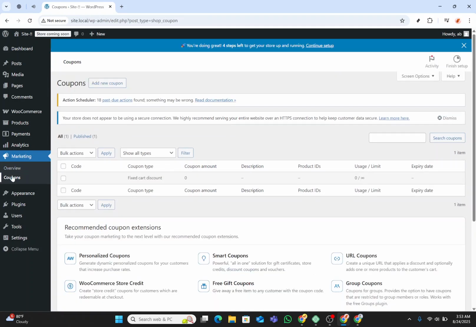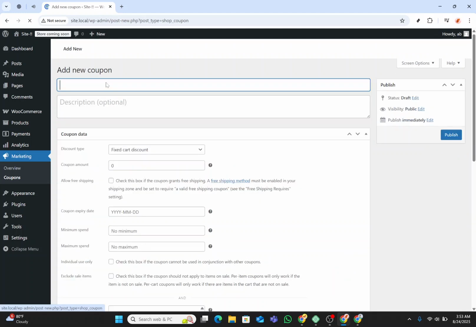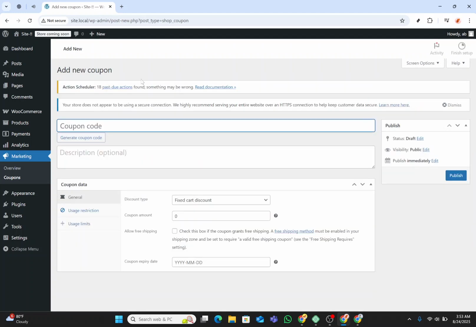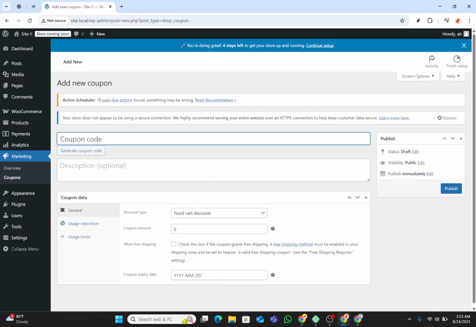This will bring up the section where you can view all existing coupons, and more importantly, where you can add new ones. To add a coupon, find the option to Add New Coupon and click on it. This will open up a new page where you can configure all the details for your coupon. Now, let's start personalizing your coupon.